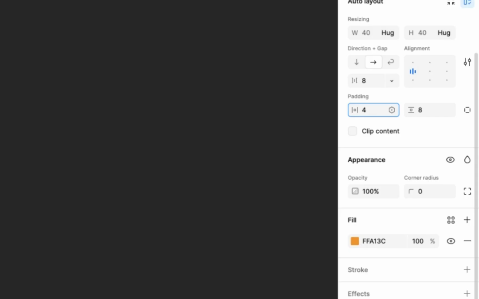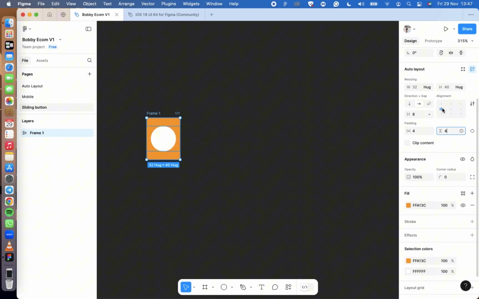Set both the top and side padding to 4 pixels. Change the sizing from hug content to fixed width. Set the width to 64 pixels.